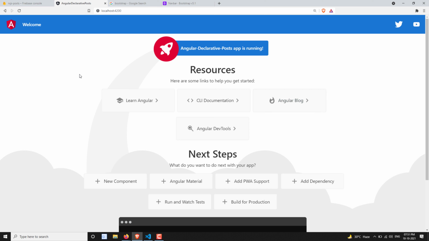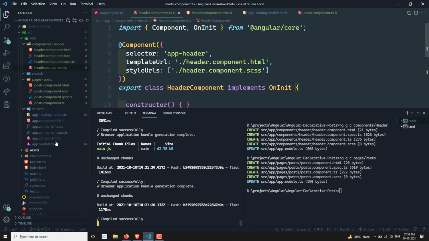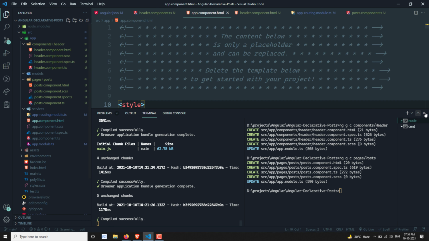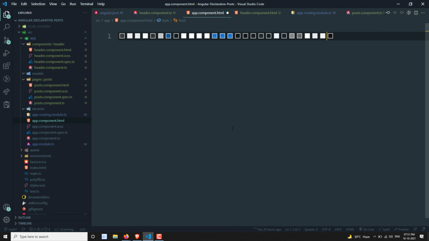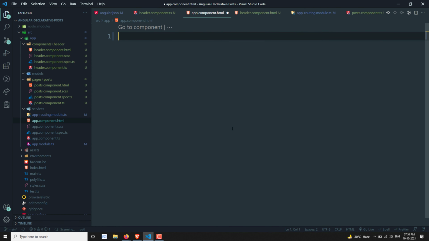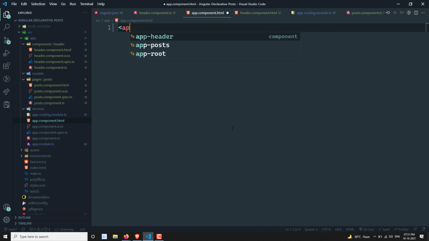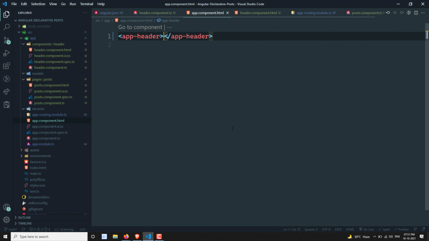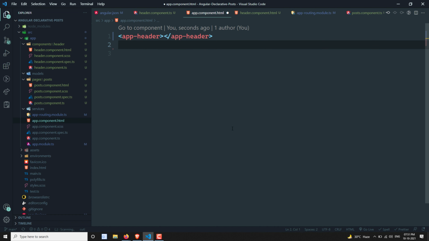If I refresh this localhost, we still see only the Angular startup page. Why? In app.component.html we haven't added the logic yet. First I need to add a header. As this header component is created, we can access it through app-header, and if I refresh, the header has come. The navbar with home, which we copied into the header component, has come.